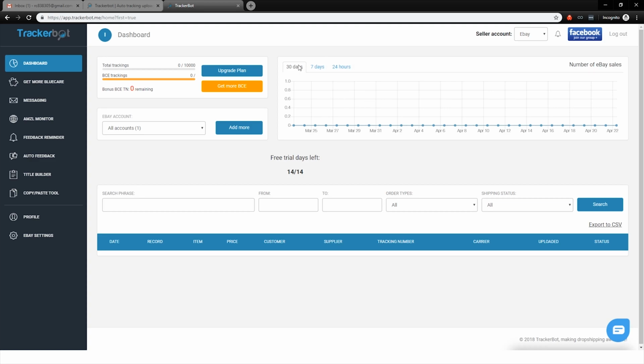All right, so this is going to be a tutorial on the Trackerbot layout, sort of all the settings and features and the settings that I recommend using. Here we are on the dashboard. Let me just sort of explain how this works.